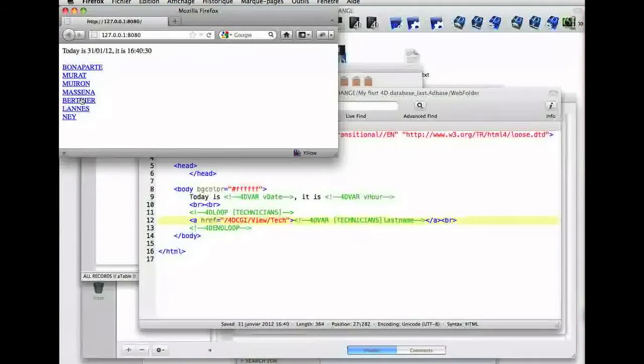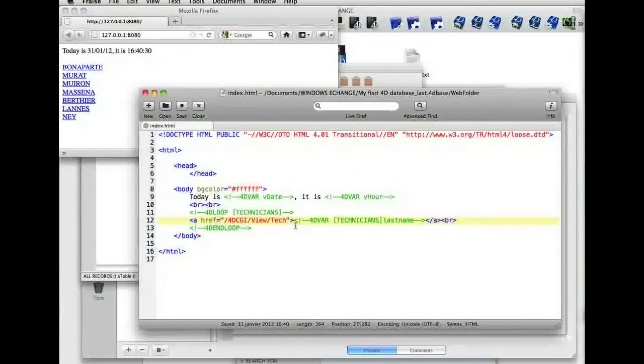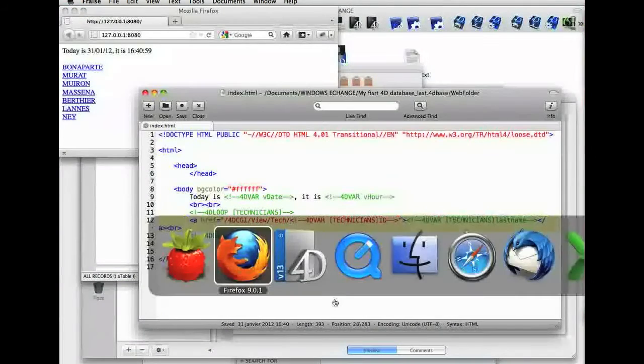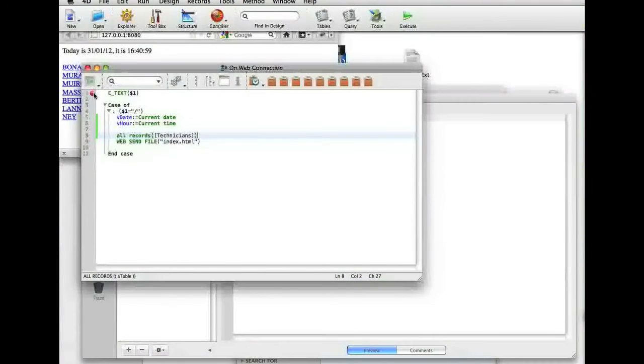If we save this and come back, we now have links that can be clicked. However, we did not distinguish between each technician. So, after this URL, we need to indicate the ID of the technician, which ensures we find the right one. We save and reload the page, and now we see the ID of the technician at the end of each URL. We're going to trace this to see what happens in 4D when we click on a link.